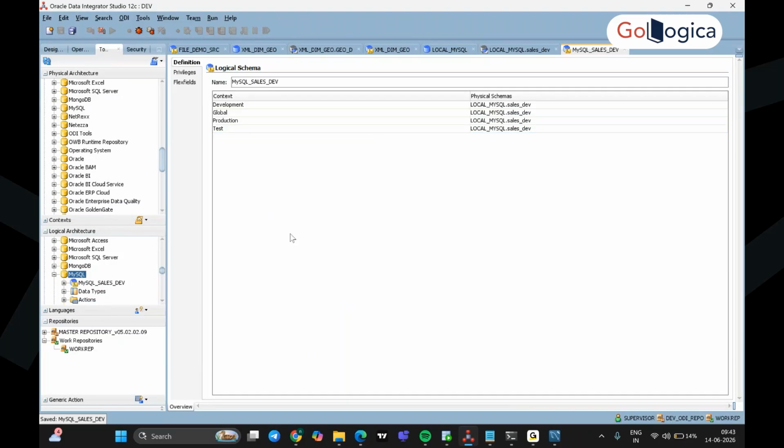Like this, we need to create the data servers and physical schemas, and the logical schemas have to be mapped to my physical schemas. We covered Oracle, XML, and MySQL. Flat file. Oracle, MySQL, XML, and file, four technology creations.